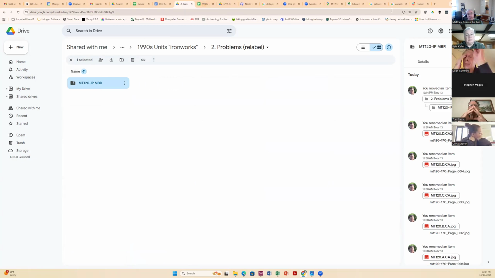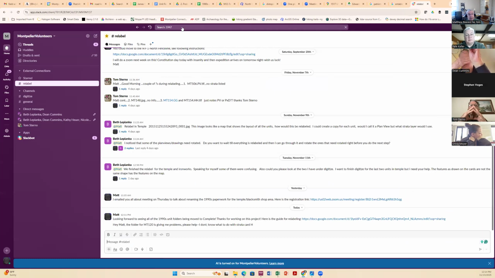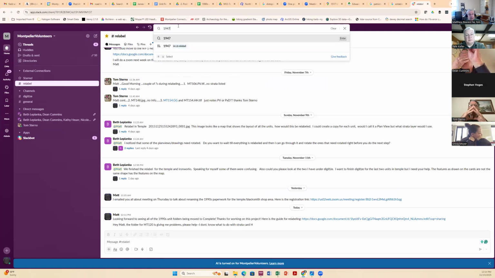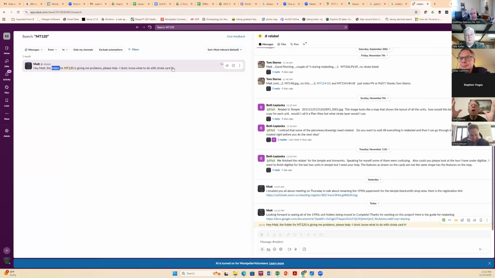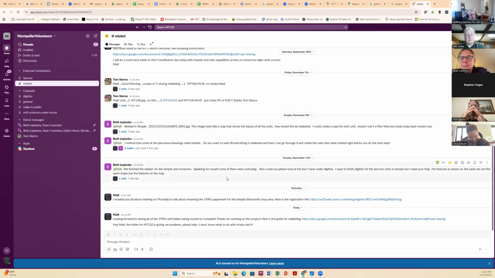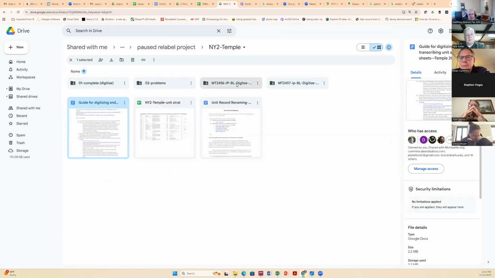Or even better, what I can do is I can just go into relabel and then do a search on MT 120, and oh, here it is right here. I can find it and know what was going on. So this makes things really efficient for figuring out what's happening with the life of some of these folders.